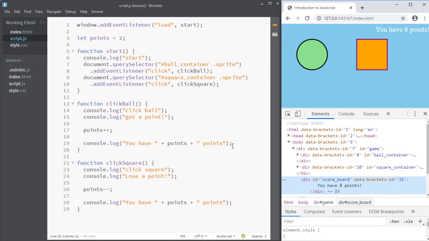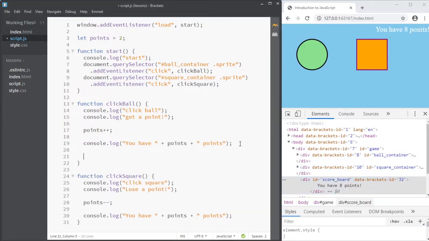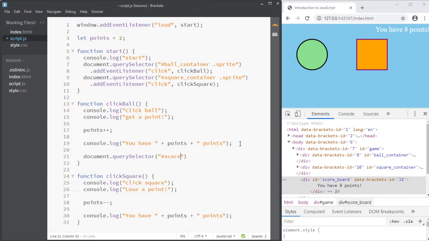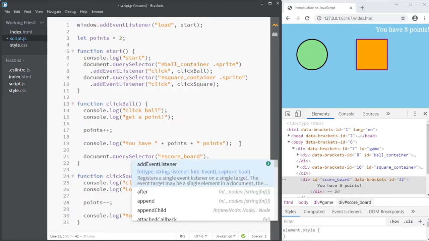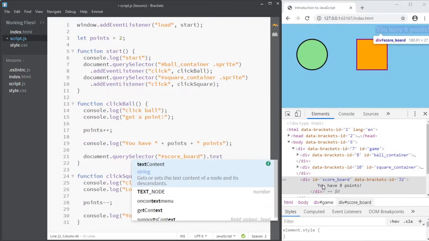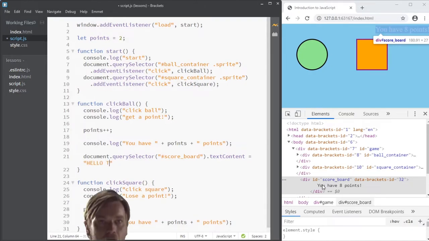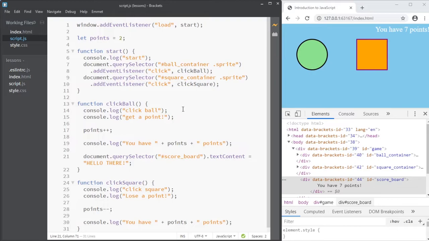So if I do like I always do, I find the scoreboard, select that, query selector, the scoreboard, and then I don't want to add a class or an event listener or anything like that. I want to change the text. So I'm writing text content, and that is actually kind of a variable because I can set it equal to something. And first I'm just going to set it equal to hello there. Hello there. Just to see if it works. And it does not work until I click the click ball, and the text changes to hello there.